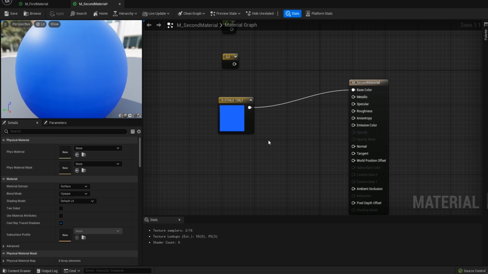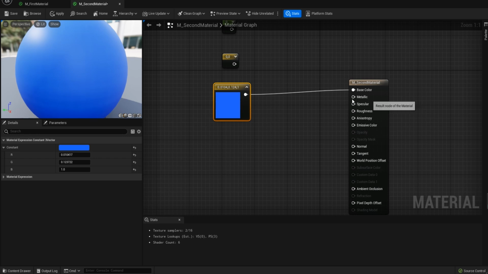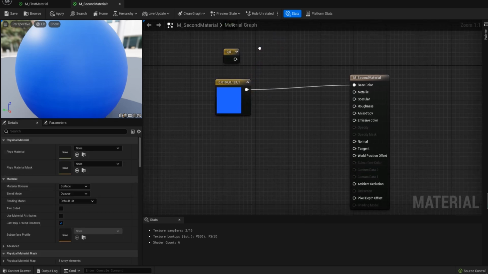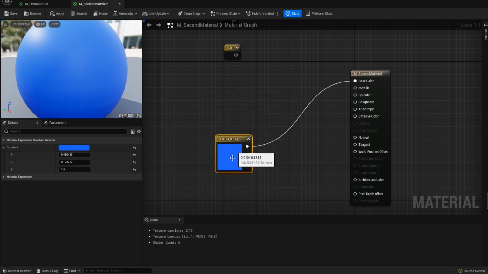Speaking of data types, this may have occurred to you or it may not have, but what if I plug the wrong data types into the socket? I did say for the base color socket, it's looking for a constant 3 vector. But what if I plug in a constant 2 vector or a constant 1 vector? What will happen? Well, let's find out.